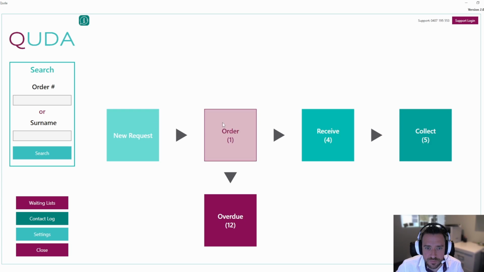As you can see from the stages just here, the new request has moved into the order section. We've now got one order, and this is something your stock controller can keep an eye on at any time to know how many orders are being made through the shop and or the dispensary that need to be actually ordered from the supplier. They might do this on a daily basis, or they could do it all the way through the day.